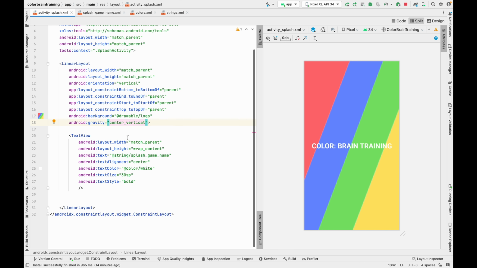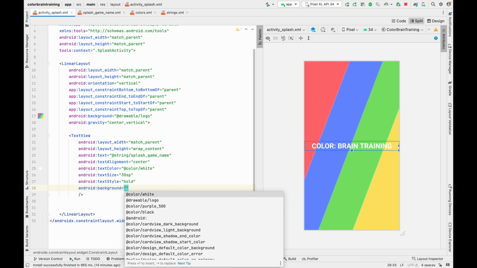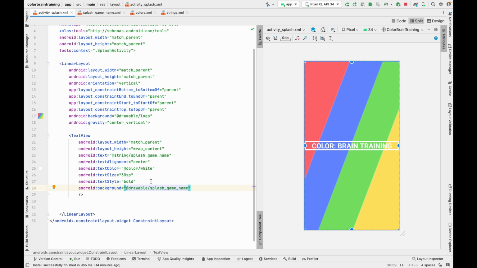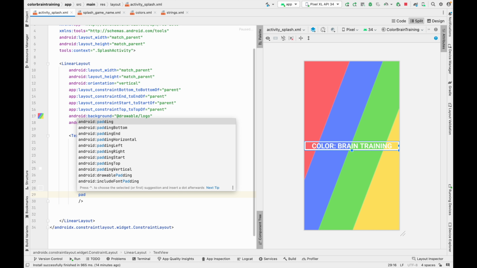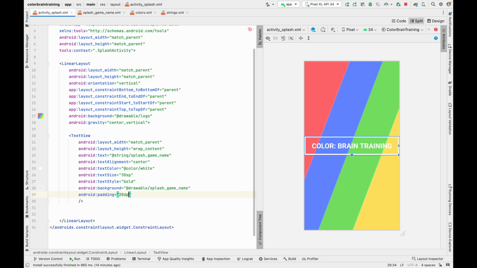Now for this text view, we have to use one property that is called background. So we have to use background, and then @drawable, and then we can use splash game name, something like this. Now it is looking perfectly fine, but we want some padding also. For this, we can use the padding property, and we can assign padding of 20 dp. Yes, now it looks perfectly fine.